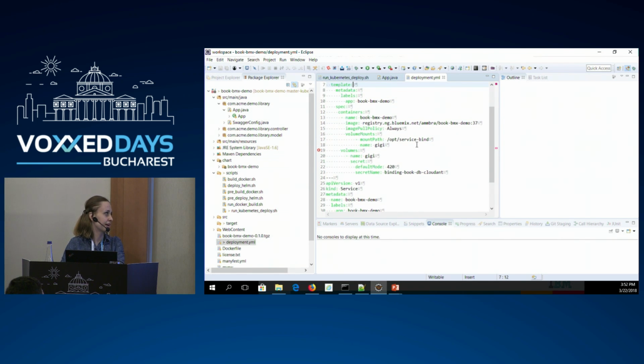It's important for it to be green all the time. I always have this issue here with the X, but it works, trust me, and I can show you the application up and running.